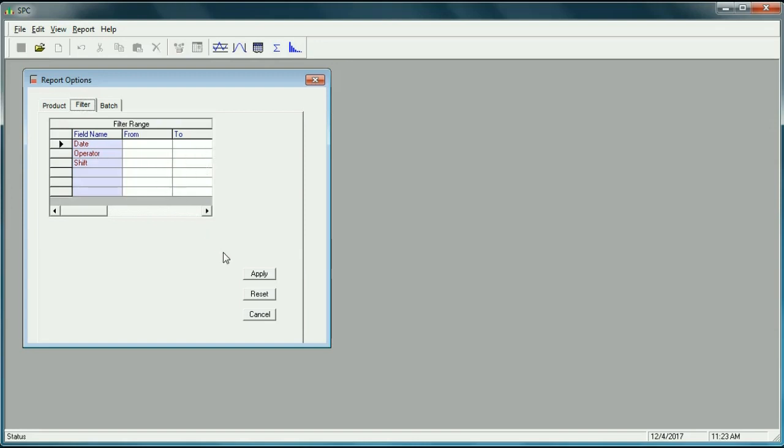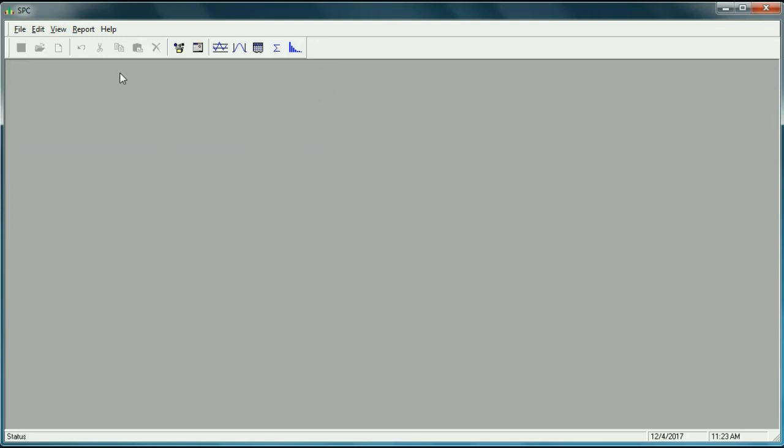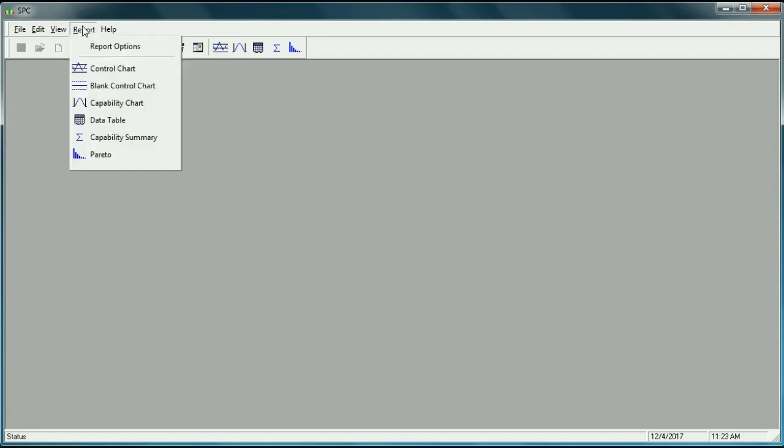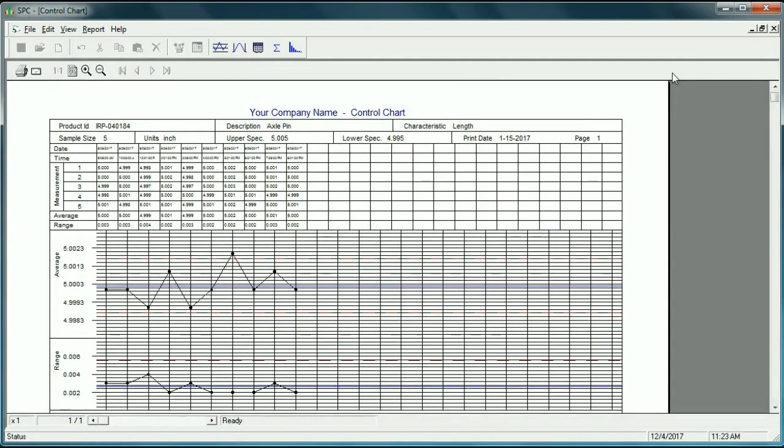And so we'll just click on apply here, because we're not going to filter, we're just going to get all the raw data for the length dimension. Once we do that, we can look at, for example, the control chart for length. And we'll just make this a little bit bigger for viewing purposes.